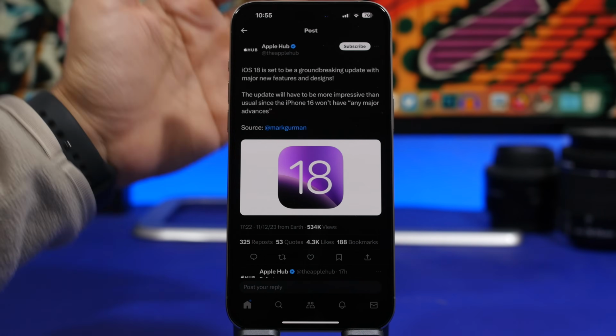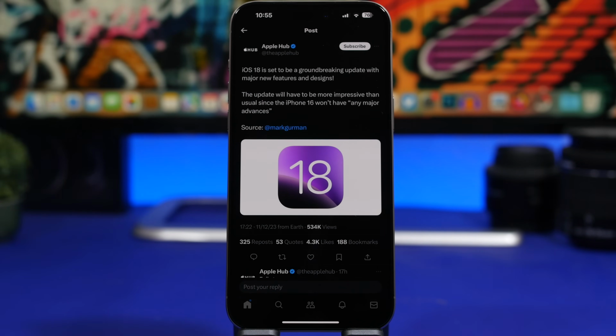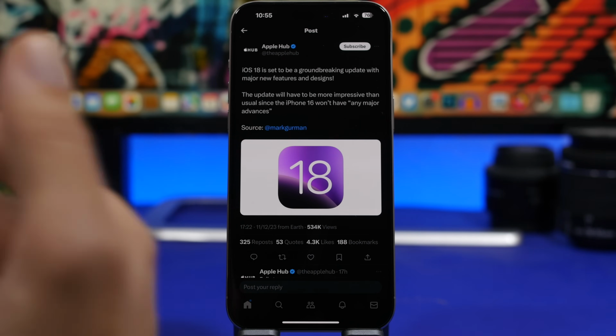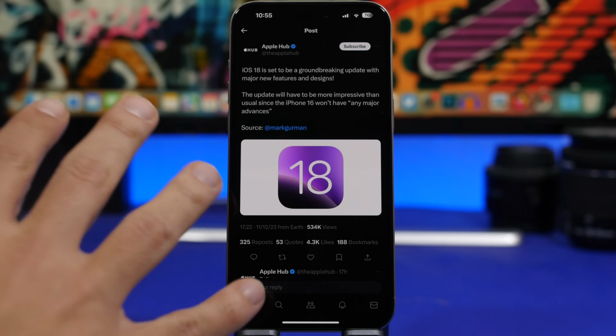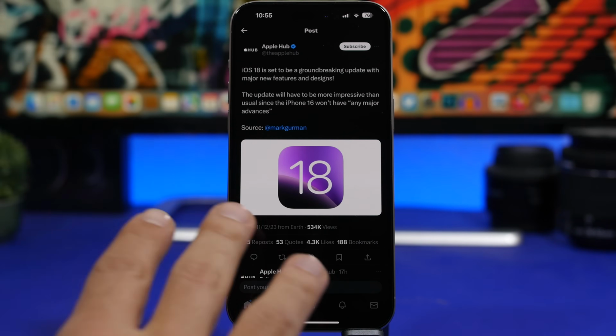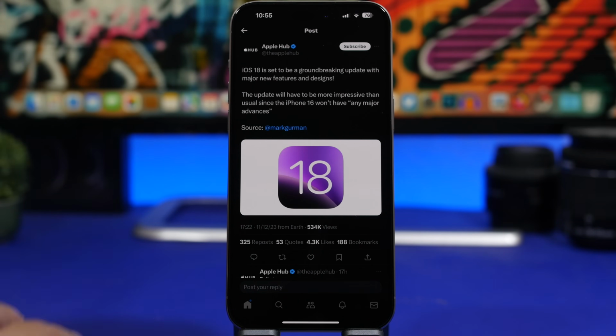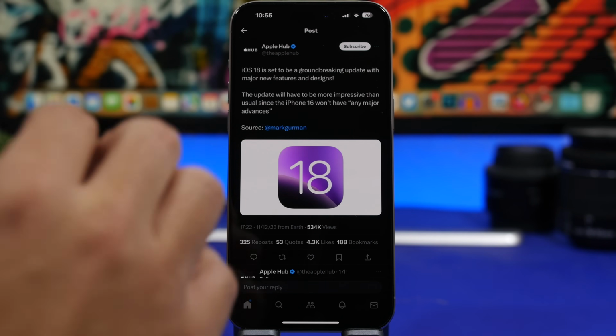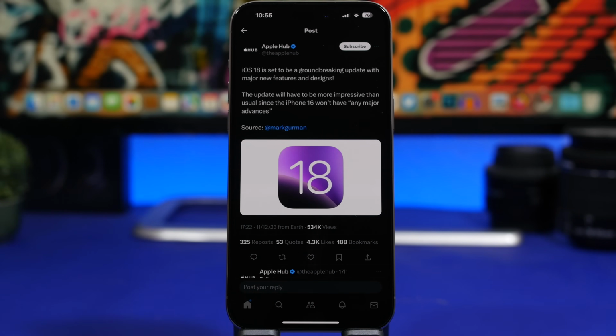But we have a report here from Mark Gurman, who is our very trusted source when it comes to iPhone and iOS related stuff. And here's what he said. iOS 18 is set to be a groundbreaking update with major new features and designs. So basically what Apple is doing here, since the iPhone 16 won't have any major advances over the current iPhone 15, Apple is looking to push iOS 18 and make it a better update, so of course people are more interested in the new iPhone.